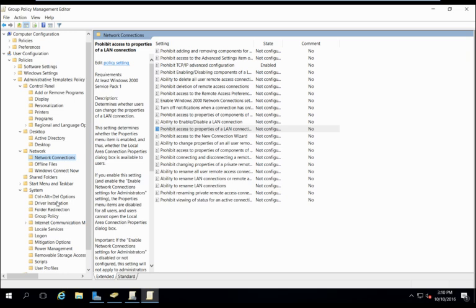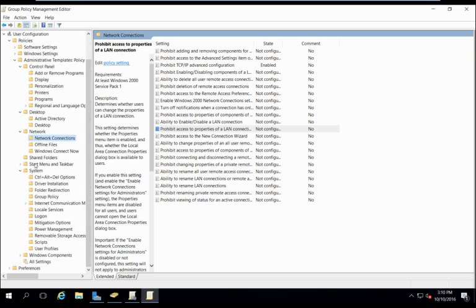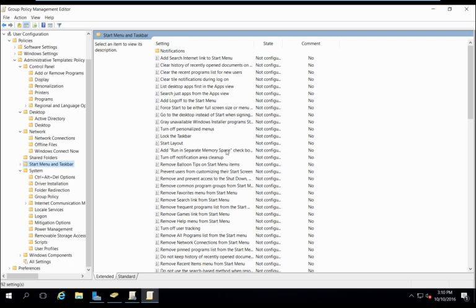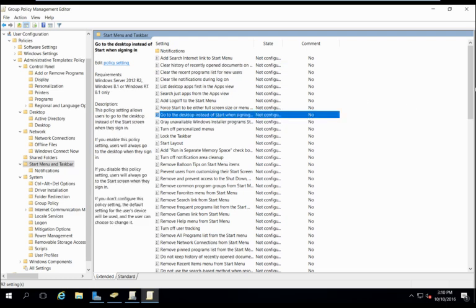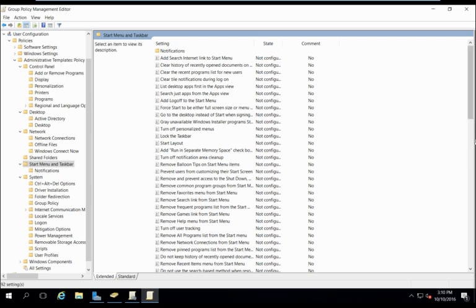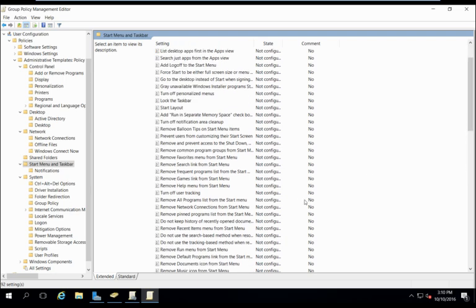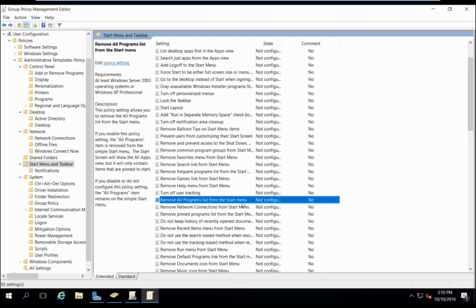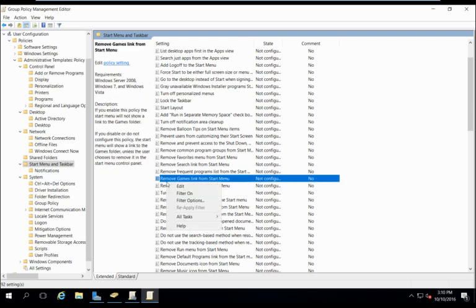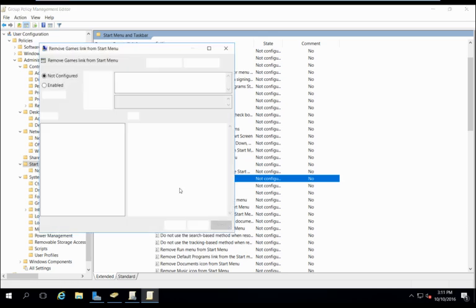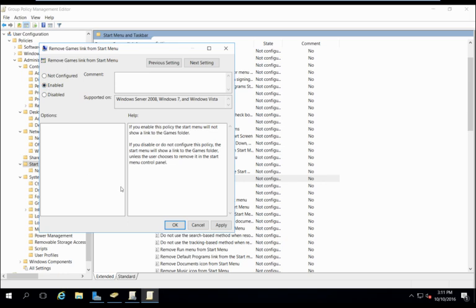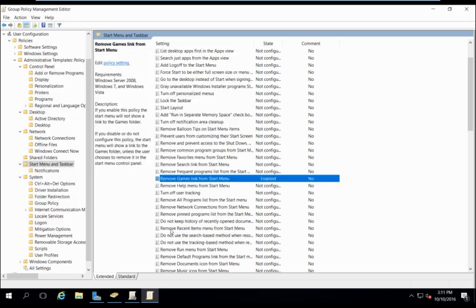So this is another little piece I could go through, like start menu. This talks about your desktops in the apps view. All of this stuff is relating to the start menu. Remove all programs, so now a user can't see what programs are installed. You can just enable that. Now I'm going to remove the games. If you don't want people playing games on the machine, at least local to the machine, I just click apply, click OK, and guess what? The user can't play games on their machine.